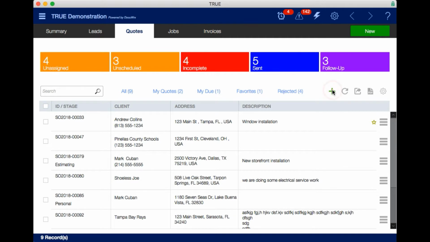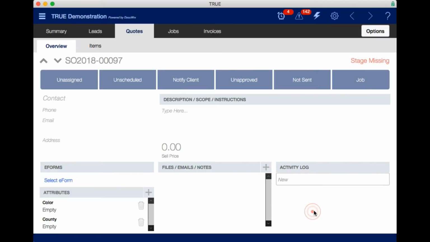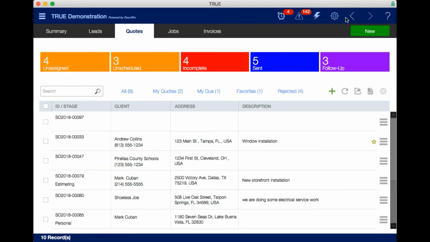The green plus icon will create a brand new quote record, and it'll bring you to the edit screen where you can fill in the various information needed for that quote. The refresh button will refresh all the numbers on the screen. The export button, if you select this, will export all the active data or all the data in the list that you wish to export into a CSV file, which you can then manipulate in Excel or CSV format.